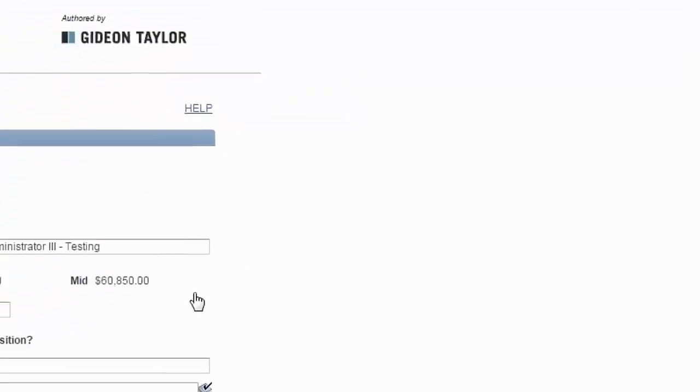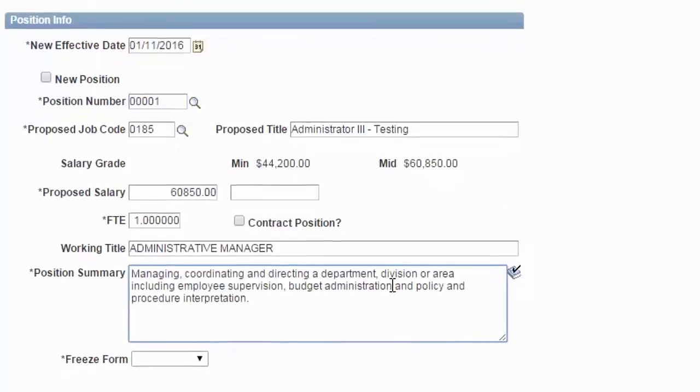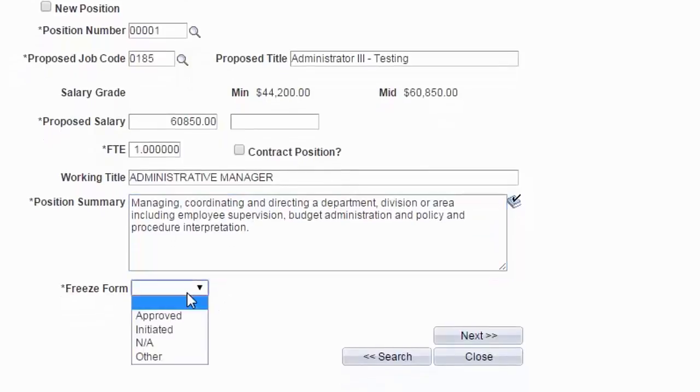Now look, when I come back to the screen, the form has pulled in a lot of information for this position, including salary information. So when I enter the proposed salary range from the freeze form, I've got guidelines in front of me. It didn't have a position summary, but I've got that, and I can paste it in here. Then I just need to enter the status of the freeze form to continue.